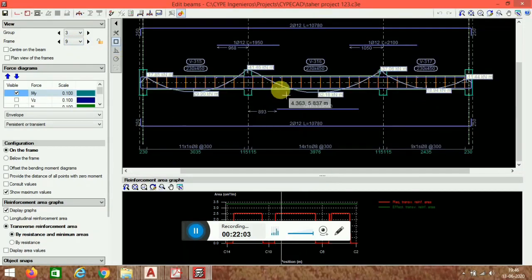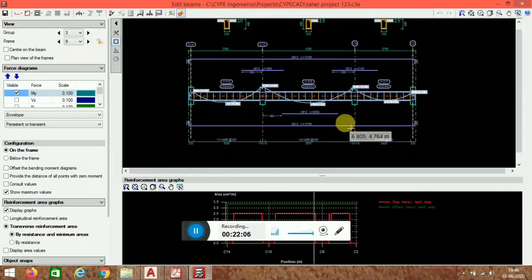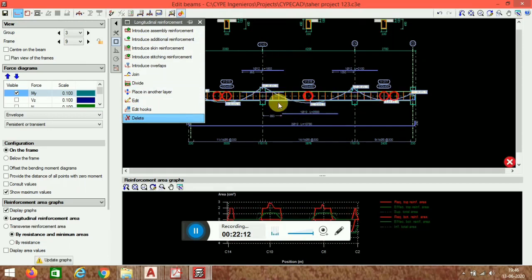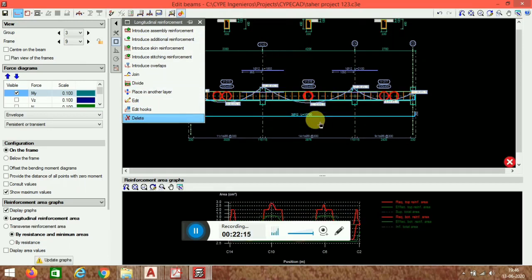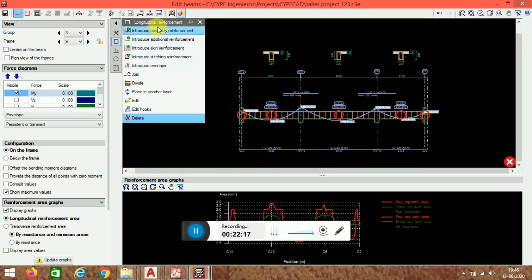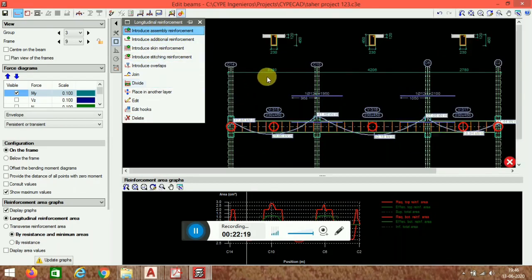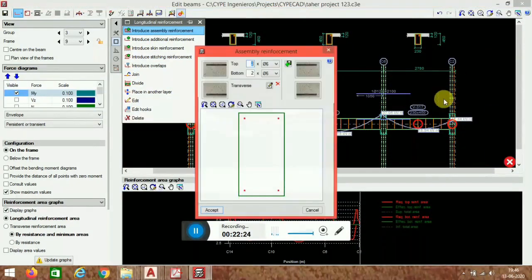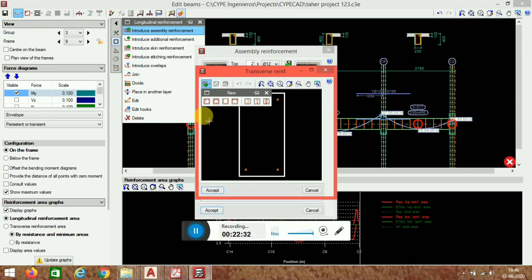How can we do the manual according to the standard of any country? Simply, you delete all the reinforcements. I'm deleting all the reinforcement here. Then you go to the introductions of the new reinforcement. You simply select the reinforcement here and I'm going to take 12 mm, both top and bottom. And for the transverse reinforcement we can go for 8 mm. So simply give the accept here.